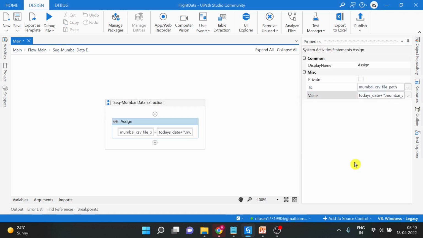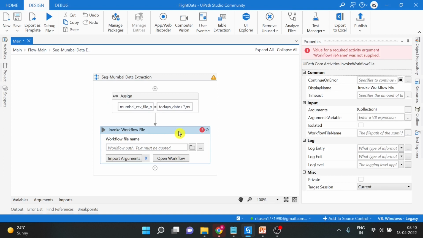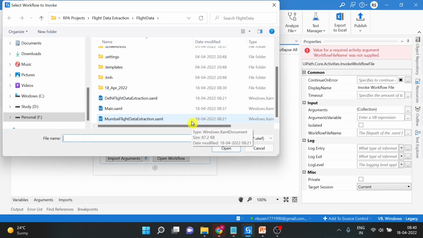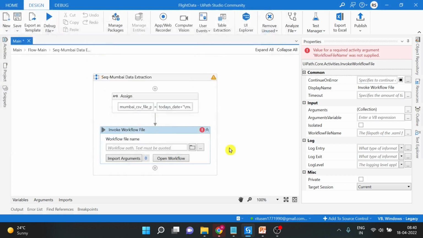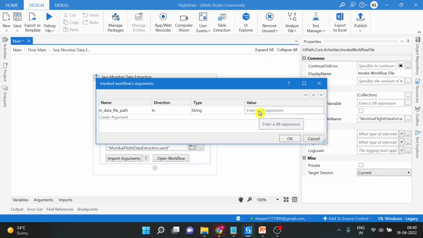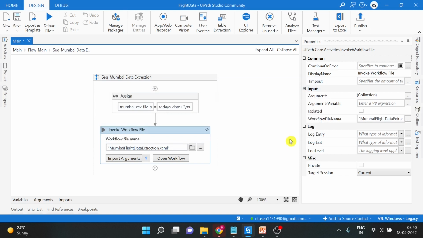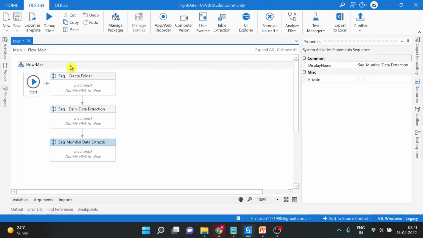Click OK, and now we have to take one Invoke Workflow File activity. You can rename this activity also, but I will leave that for you to do yourself. Select the Mumbai file, and then you can import the arguments. This also has one argument, and we have already created the variable to pass the value, Mumbai CSV file path. Let's save this.